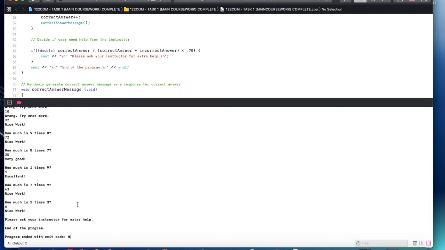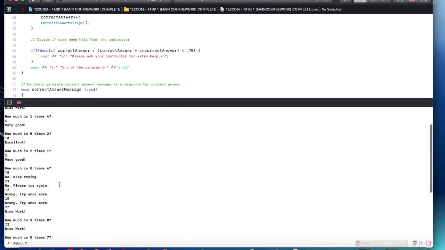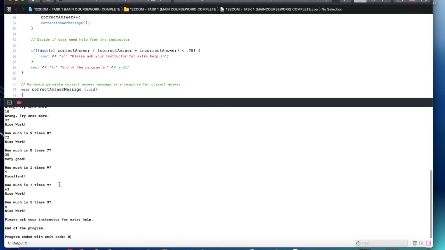This program counts the number of correct and incorrect responses typed by the student. Right after the student has typed the 10th answer, the program will calculate the percentage of correct responses. Here the percentage is lower than 75%, and that's why it prints out, please ask your instructor for extra help, and then the program terminates.